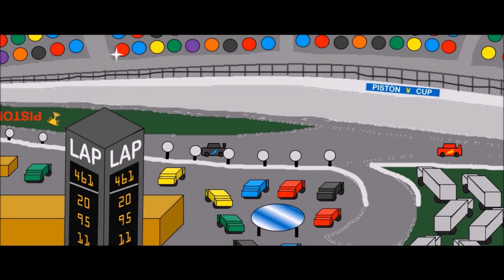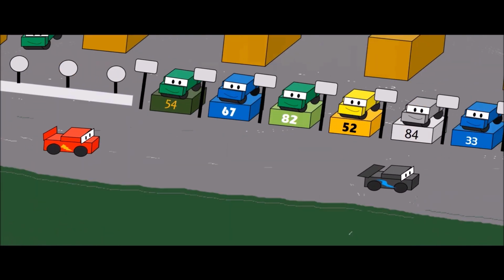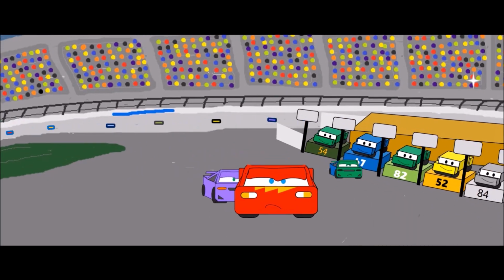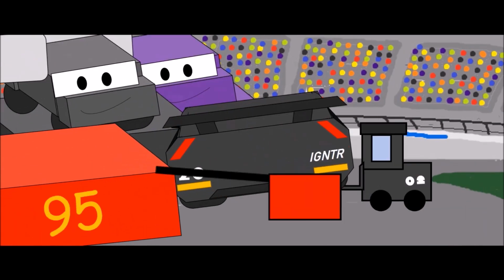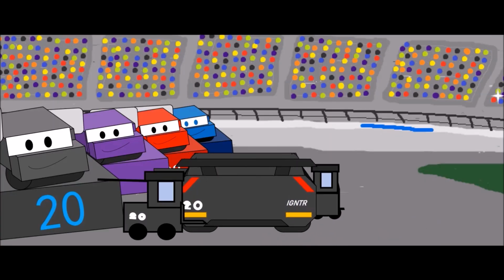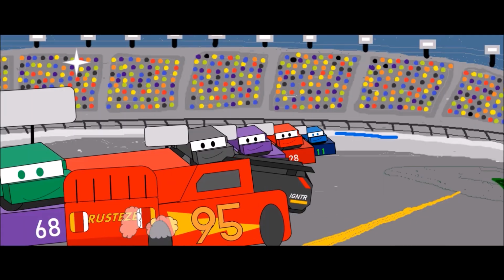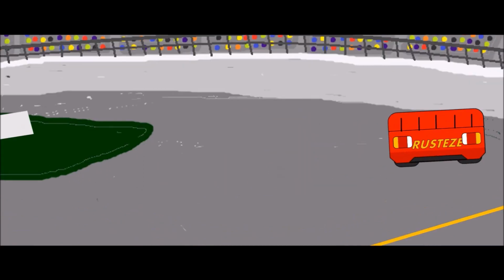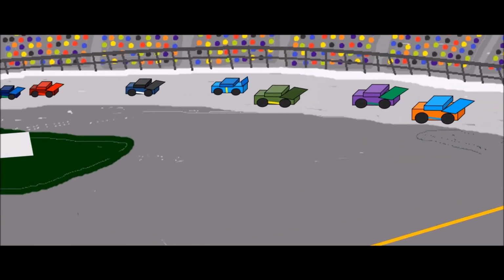So the first thing I want to talk about with my Cars 3 animation is how faithful it is to the original source material. And in terms of how faithful it is, it's actually very faithful to the original source material. There's no scenes that are changed from the original movie, and everything looks very accurate to the original scene. So in terms of accuracy, I would give it a 10 out of 10. This scene is very accurate to the original movie.